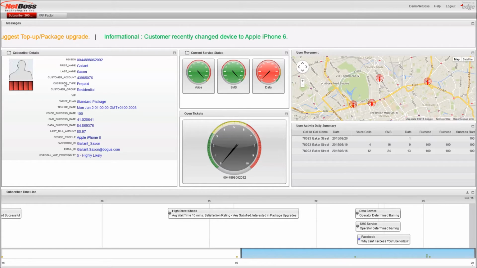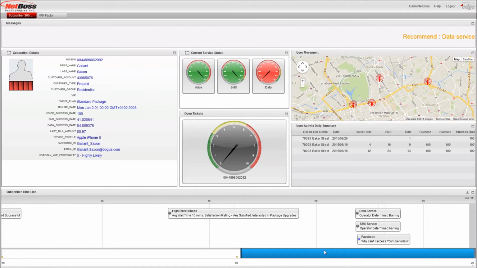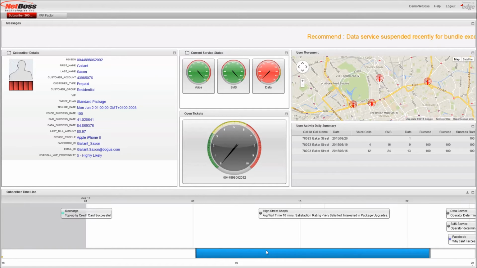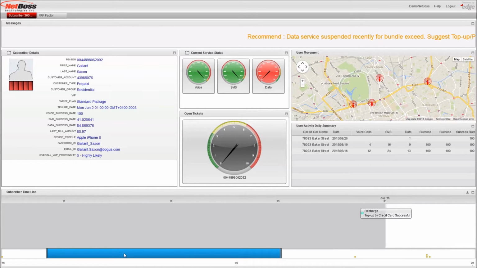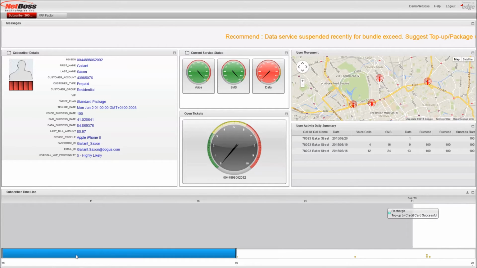We can instantly see that the current data service quality is bad, and from the timeline we can see that he has been operator barred. We can also see that in recent months, the user typically topped up once a month at the beginning of the month, and that he was normally not being barred. This would suggest that perhaps since his change of device, his usage has increased. We can see here the previous top-ups once a month.